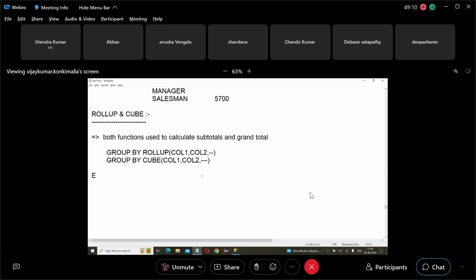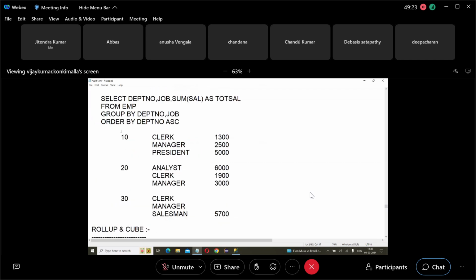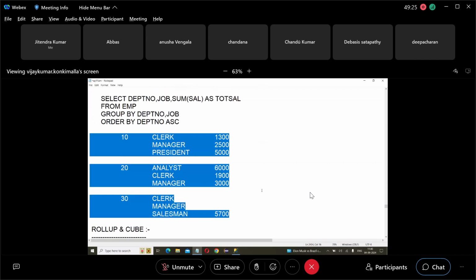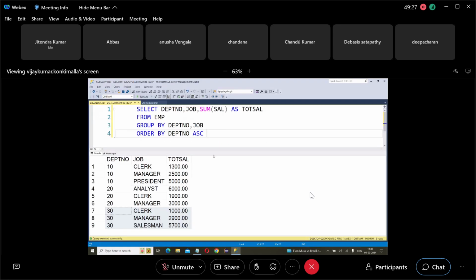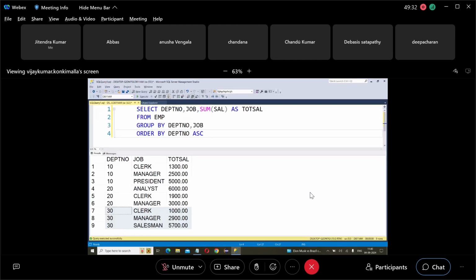First, we'll see ROLLUP. This is the output without ROLLUP. Now let's run the query with ROLLUP. This is the syntax: apply ROLLUP on the GROUP BY columns, so ROLLUP (department number, job). Now see the difference.